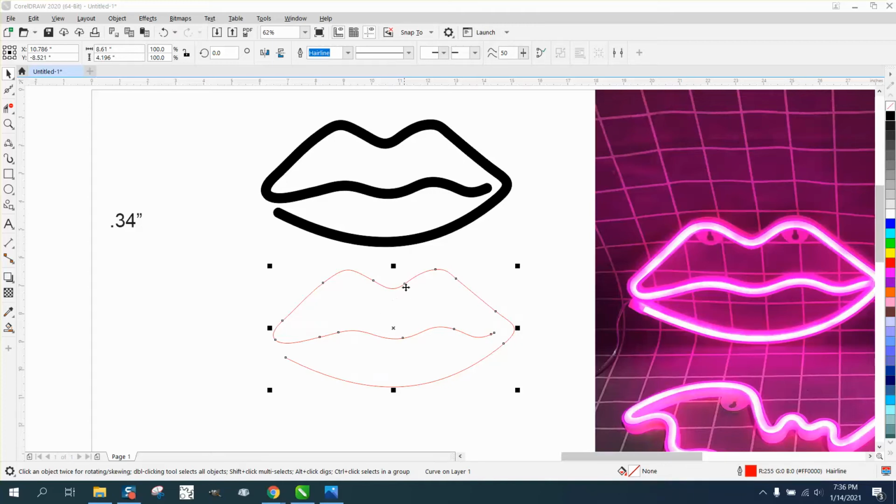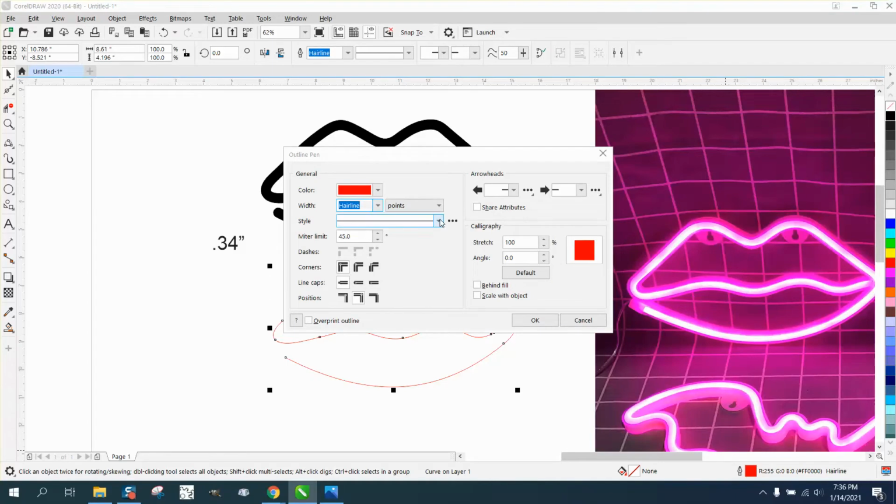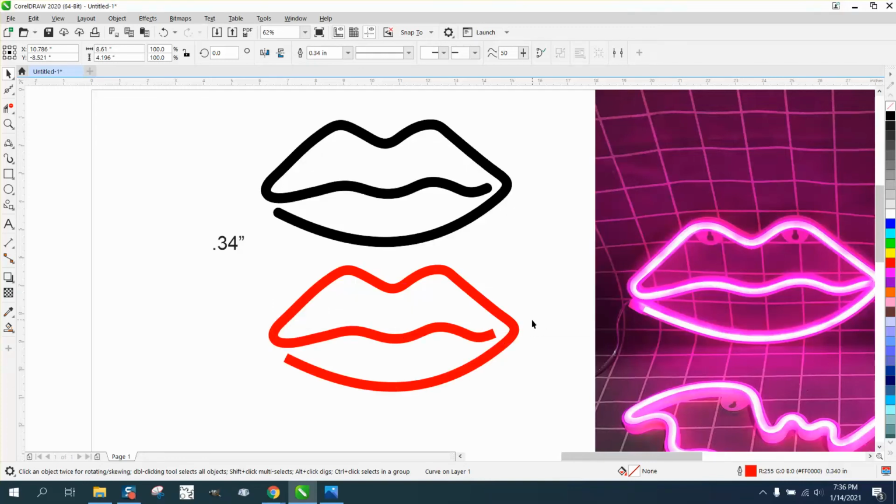You've got a hairline drawn. If you want this line to be 0.34 and we just contoured it and made it, you could go here to your pen tool, double click on it, and change this to inches. And then type in 0.34. Now the only difference, well, you could still do it.